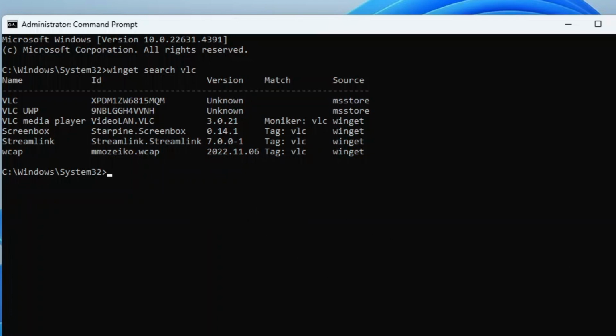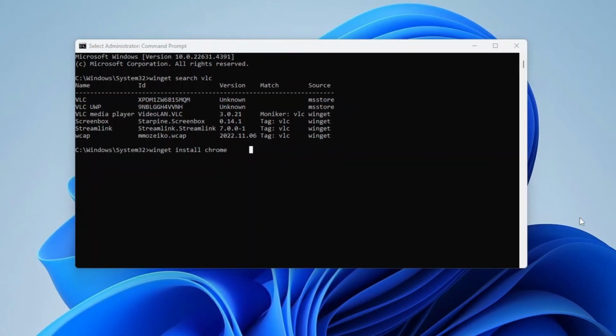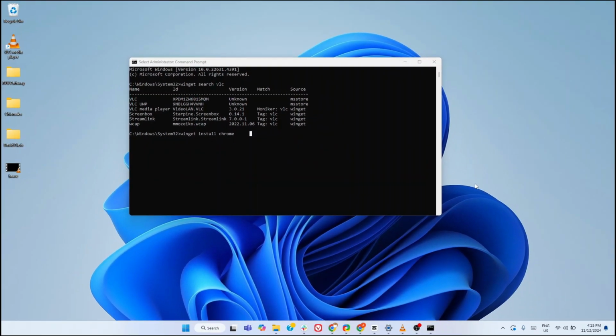Now, for the best part, installation. Once you confirm the app's availability, installing it is as simple as running WINGET install VLC. And that's it. WINGET takes care of the download and installation all from the command line. Replace VLC with any other software you want to install, and you've streamlined what used to be a multi-step process into a quick, efficient command. With WINGET, you're not just installing software. You're taking control of your workflow, saving time, and avoiding the clutter of unnecessary downloads and browser searches. Master this, and you'll never look back.